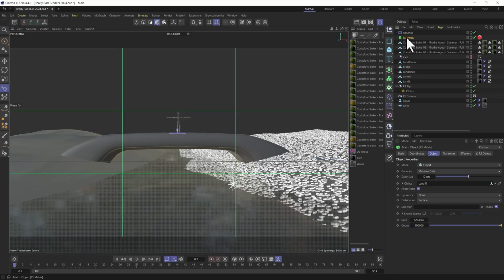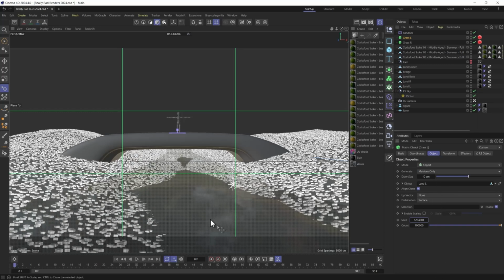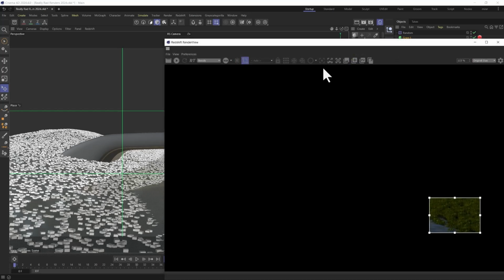So what we're going to do is copy this matrix. We're going to call it grass on the right with an R, and we'll call this one grass on the left. Inside of this, we're going to grab our land on the left, drag it in and replace here. And that should populate it over here. Give it a second. And then we're going to change the seed so it's not identical. Pretty cool.